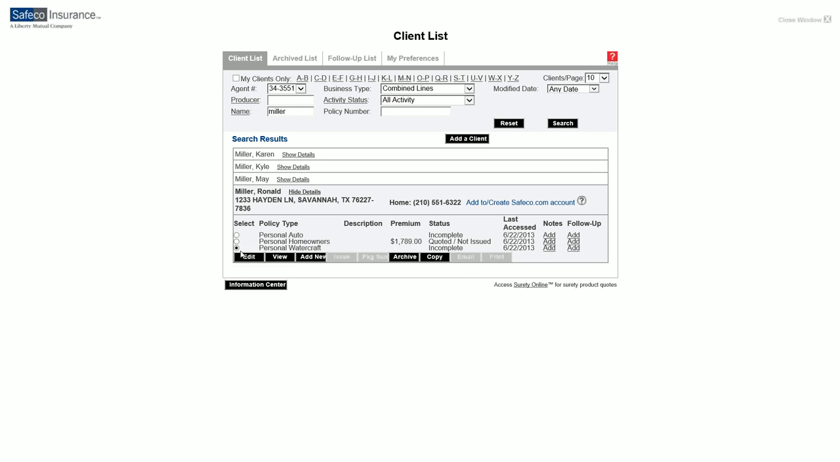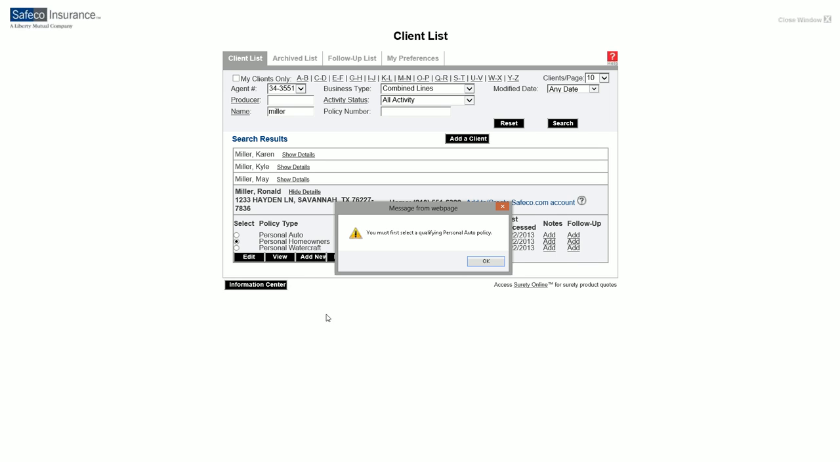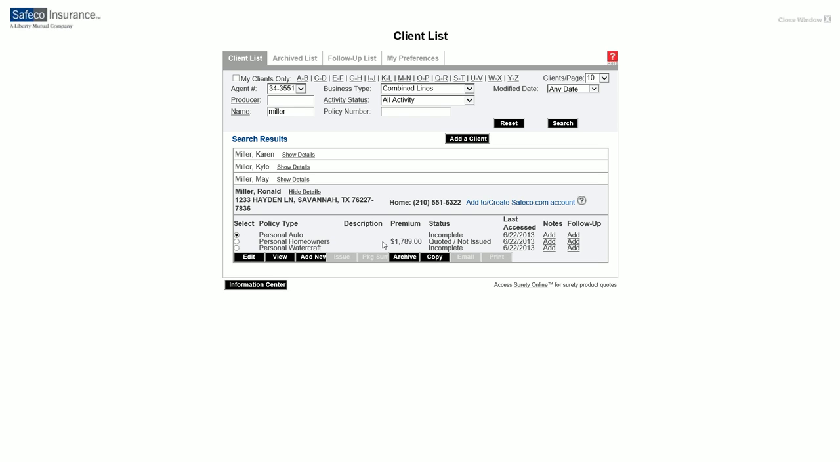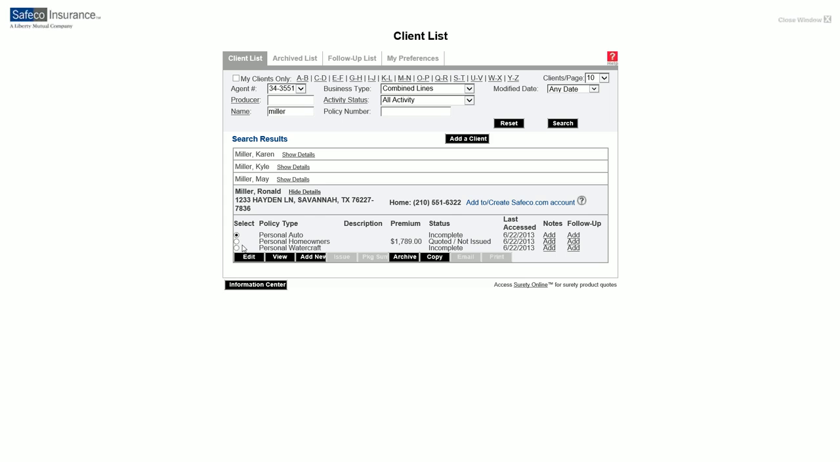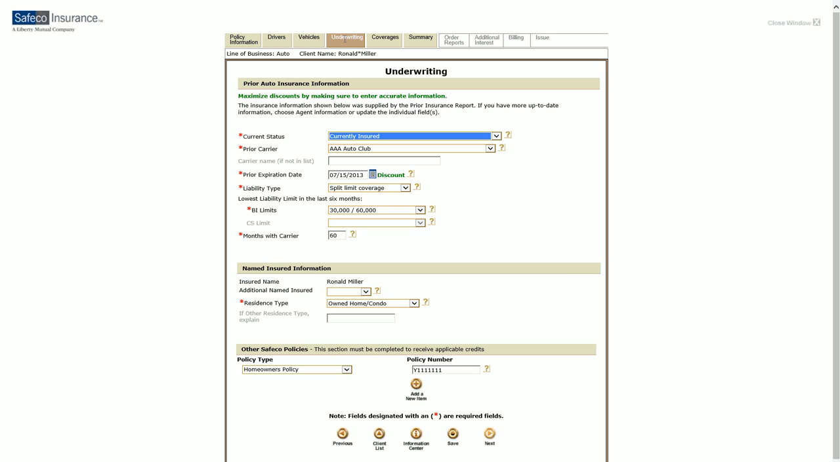Actually, we need to delete this, so let's just worry about that later. We'll just do new personal auto. It gives us the error message because it's not reading the auto liability limits here. So let's go back and edit that. So we should unlock it. Okay, so when we unlock the screen, it just pops us back in.